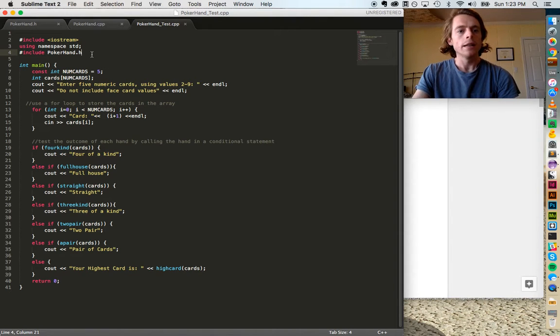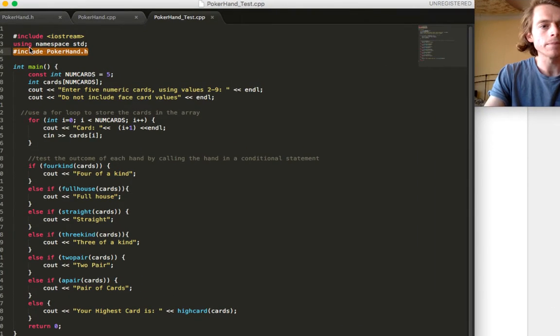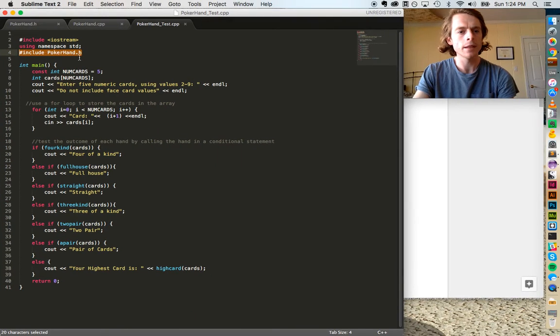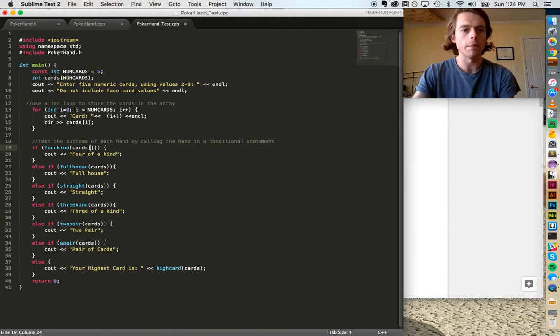So keep in mind, there are a few changes I've made to the PokerHandTest file. We're going to need to include the interface file. So you need to include PokerHand.h. And also make sure that we're just passing in our integer array of cards as cards, the variable name, not cards followed by brackets. We just want it to be cards, the variable name.